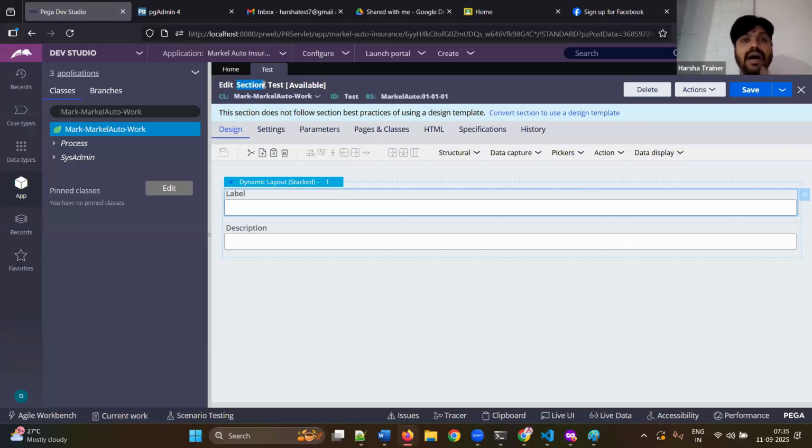That means the application you have created is a rule. With the wizard, it has also created classes. Class is also a rule. The Operator ID you created is a rule. So each and everything that you create in a Pega environment is said to be a rule. Technical definition I'll tell you later.